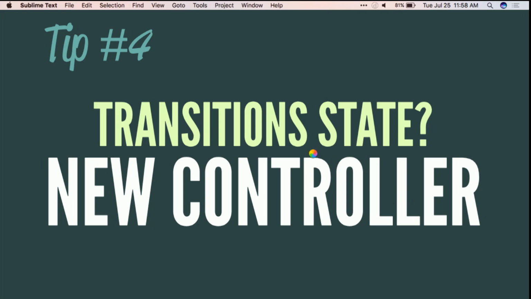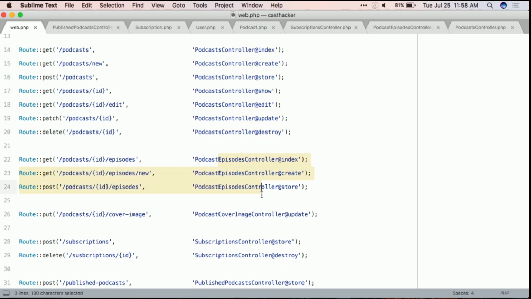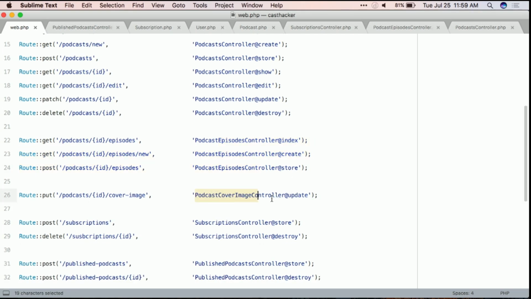So we got this big controller with 7 actions. It's not the end of the world. But now we have a dedicated podcast episodes controller for nested resources. And it only has 3 actions. And that's like all we'll probably ever need here, which is great. That's a nice little controller. We've got the podcast cover image controller. So we're treating the cover image as a separate resource because it's exposed independently through the UI.